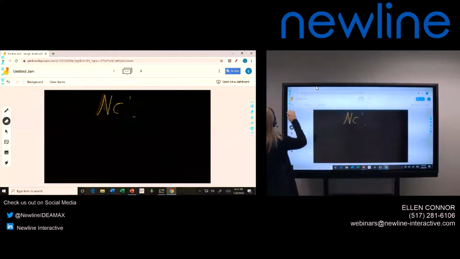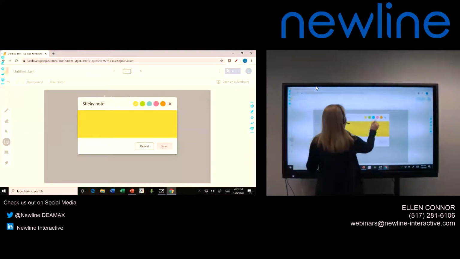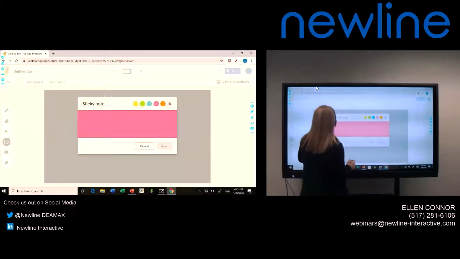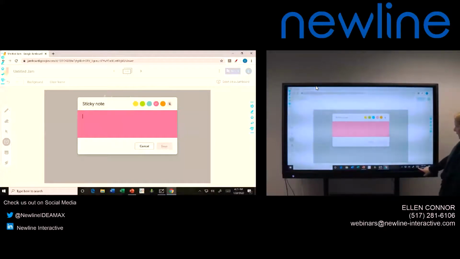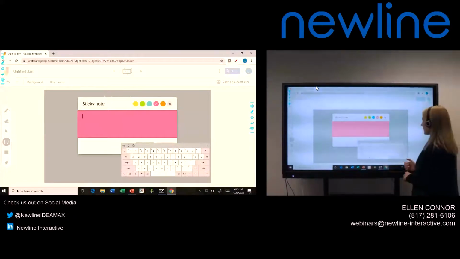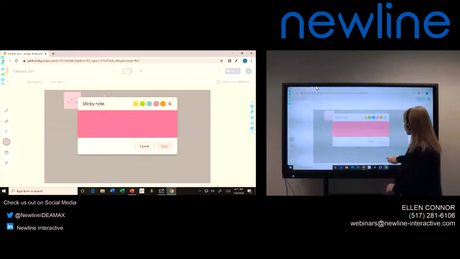If you look on the left side, you also have sticky notes. So if I touch on that, I can pick a fun color, and I'm going to tap on the middle, and then down at the right side, I have my keyboard. I'm just going to touch on that to bring up the keyboard, and we will add another header. Let's spell that correctly. There we go, and save it.